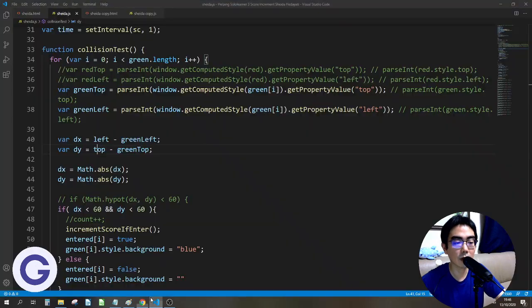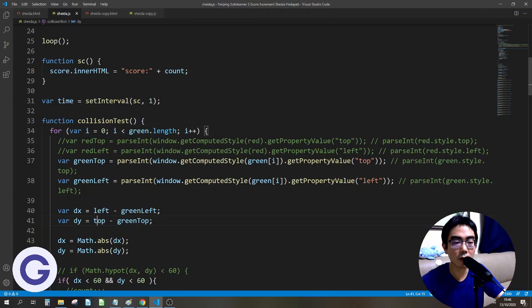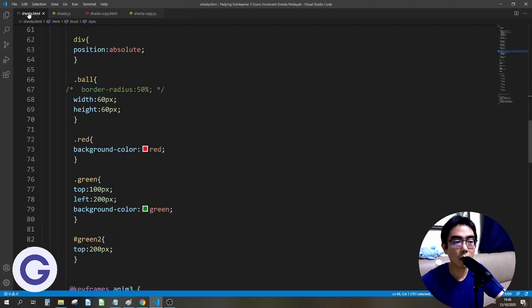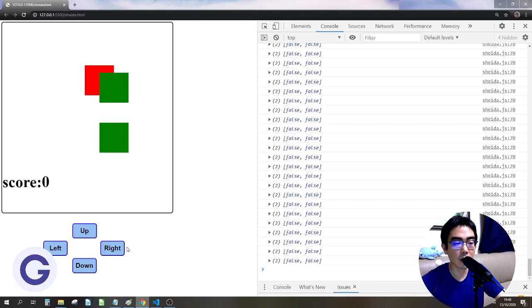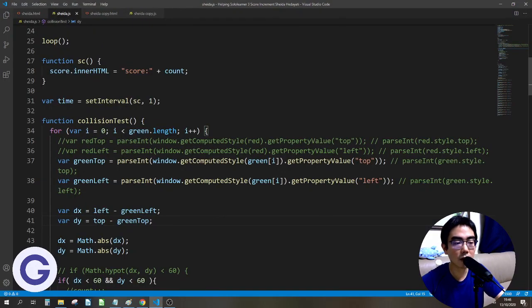No, it's not. Right? Let's see. getComputedStyle, getPropertyValue, window.getComputedStyle. So it's not. So we still need to have the computed style. Right. So let's keep it.